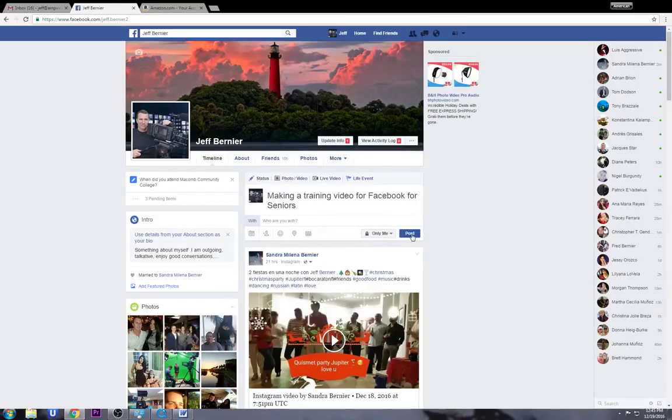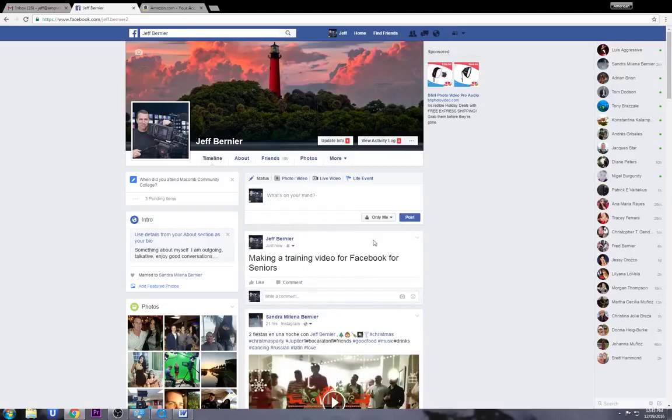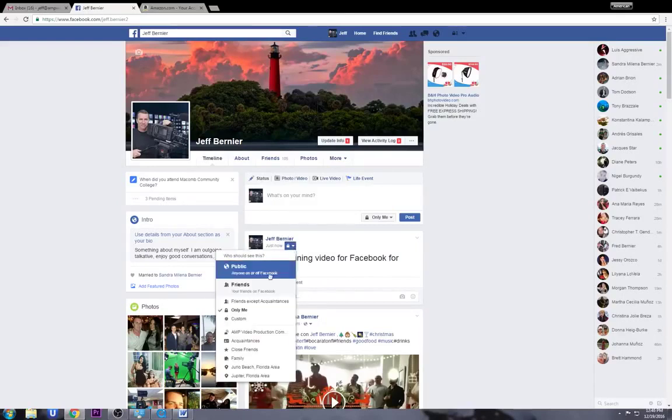Then I come over here and I click on this. As soon as I click post, it will be on my wall. So you see right here? It's on my wall. But nobody can see it. Now, if I want to change that, you see the little lock right here? Click on the drop-down menu, and I can change this on who I want to see it.